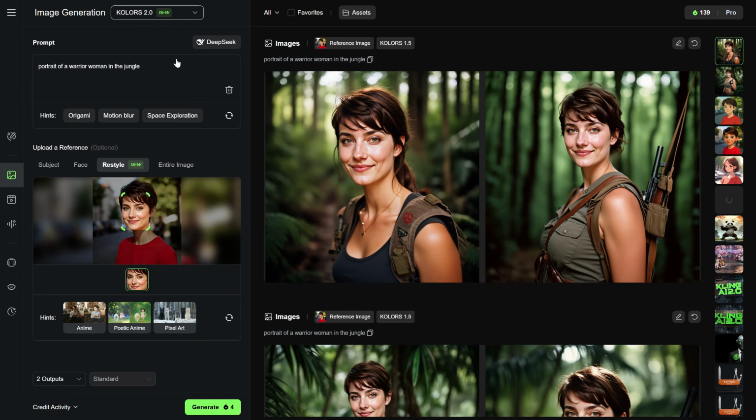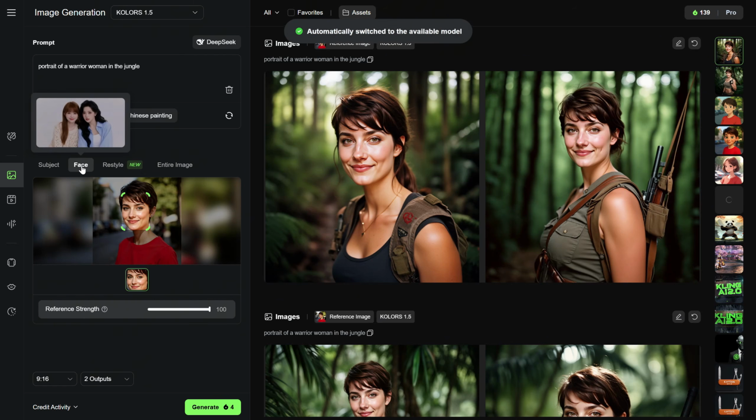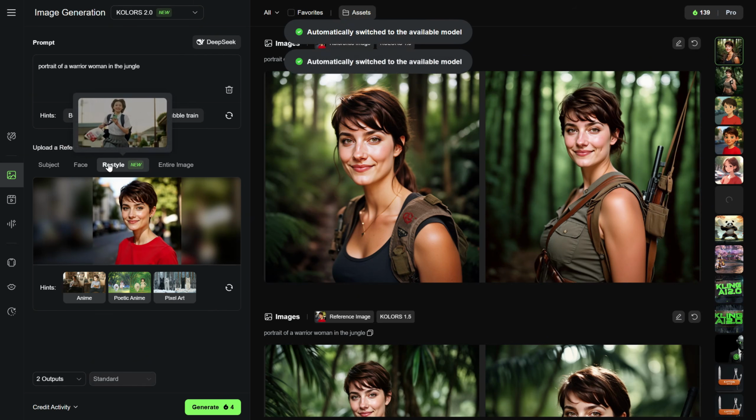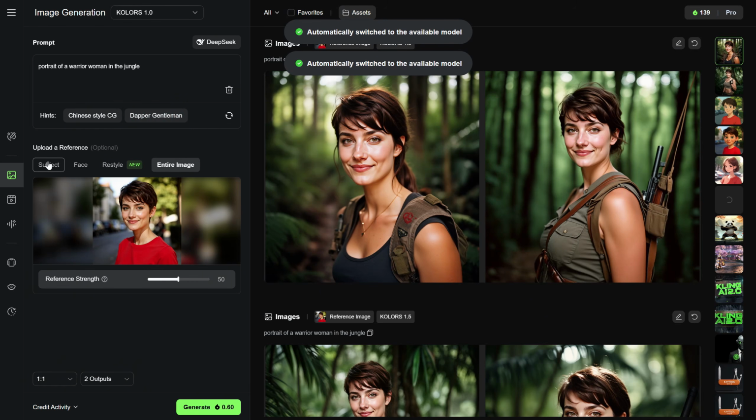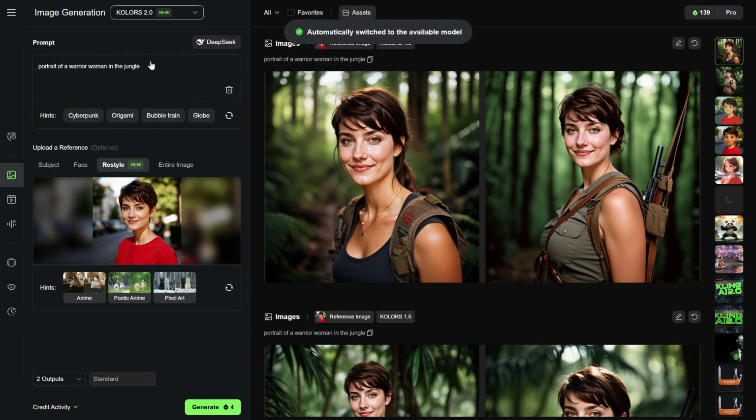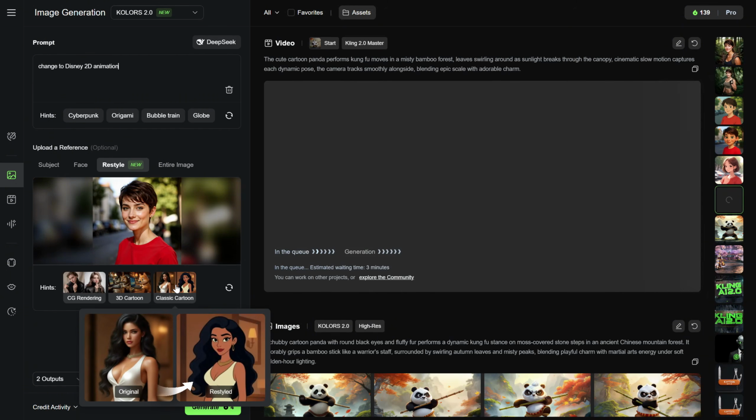If I switch to the new model, I only have the Restyle tab option. So the new model doesn't have the face, subject, and other options like the old model does. Let's select the new model again and try one more restyle with it. I'll choose this classic cartoon style.